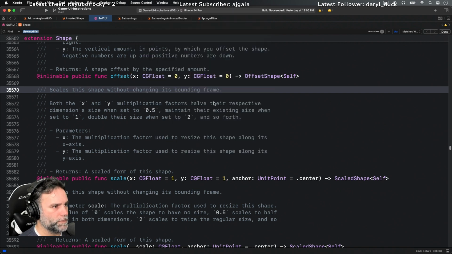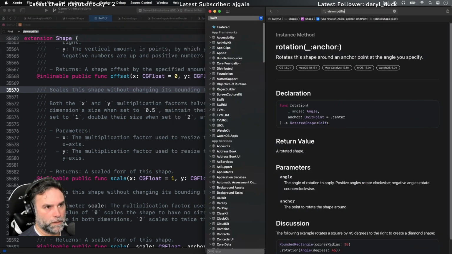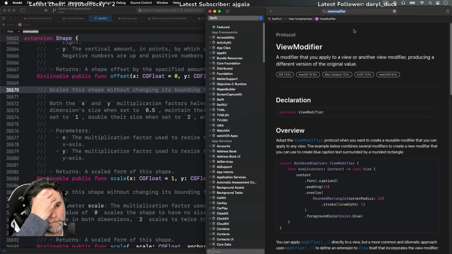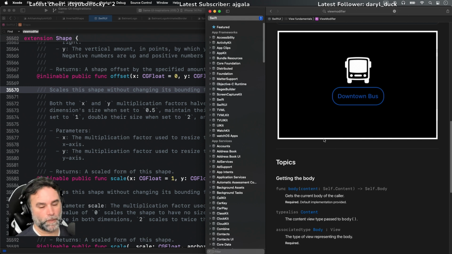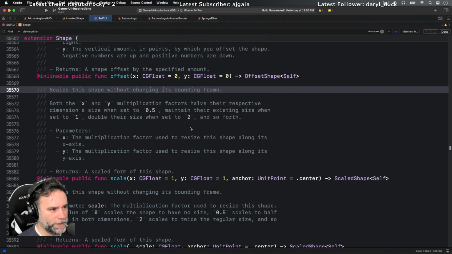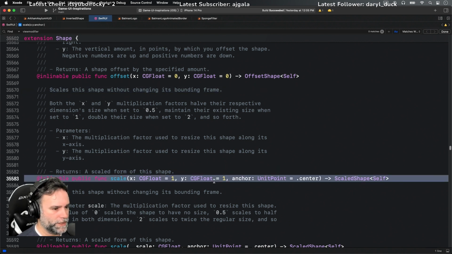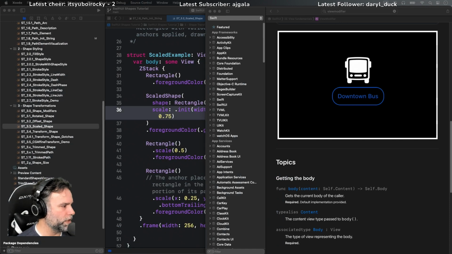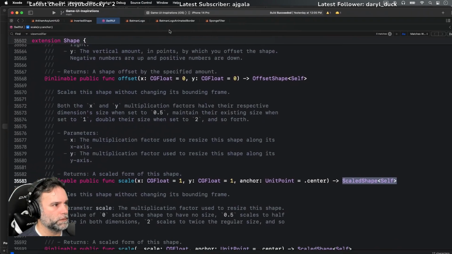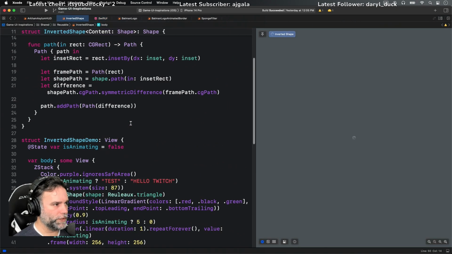Go back to documentation and then I go to view modifier. It is a protocol for views. But these are shapes, so we can't use the view modifier protocol. So instead, we're going to make an extension that does this very thing. And again, it returns a scaled shape of self. So how would that look for our purposes here? Oops. I'll bring this back. Okay, so I've created an inverted shape.